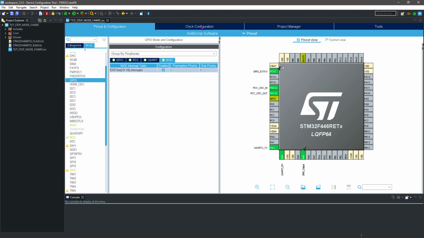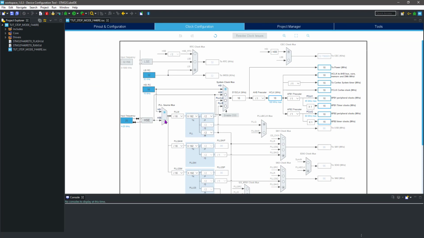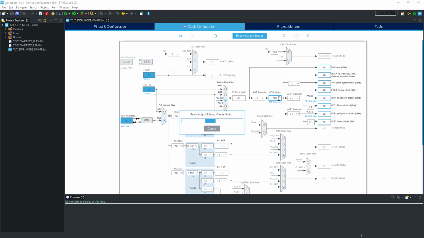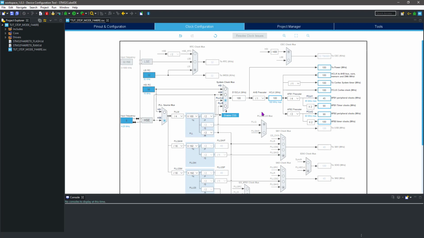Now we will go to the clock setup. I am using external crystal, which is 8 MHz. HSE means high speed external oscillator. I want the MCU to run at 180 MHz. This completes the setup, and let's just save it, so that the code can be generated.